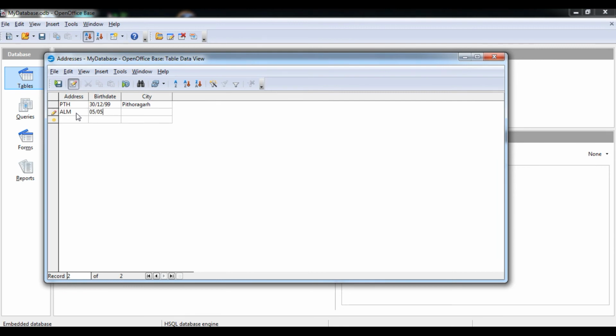So suppose 5/5/2000, along with a slash. Almora. Then DEH, that is Dehradun. Okay, suppose the date month is 8, and this one is 12, and this one is again 1999. So now Dehradun. So after that save it.